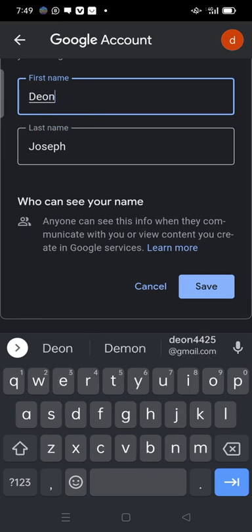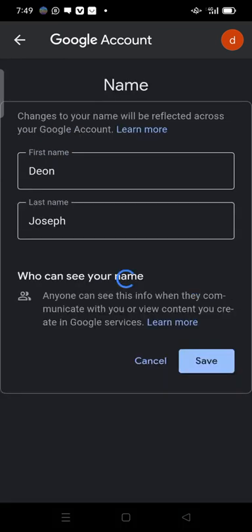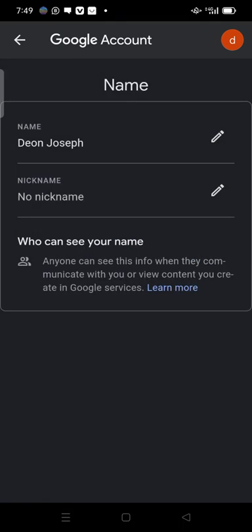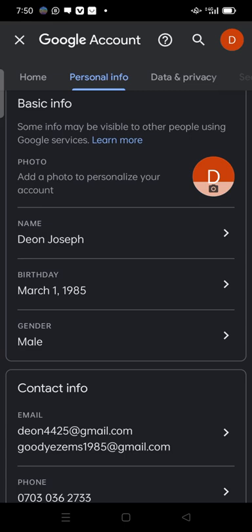So now, because I have already altered it, I can still come here and click on save. And once I click on save, it comes back to normal. It stays the way it is. So assuming you want to change your name, you can do that. And once you are done, you go back and you can change your date of birth if you want to. You can change your gender if you want to.